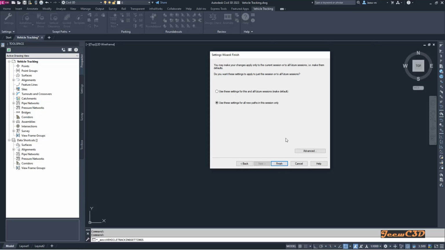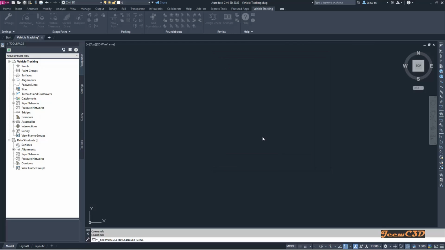And finally when you come to here, it is asking whether to save the settings to this session only or make it default. If you want to use these settings throughout when you are using Civil 3D or the vehicle tracking application, you can use the settings as default. Otherwise you can make this into this session only. So I will make this my default, and I click finish. Now my settings are completed.